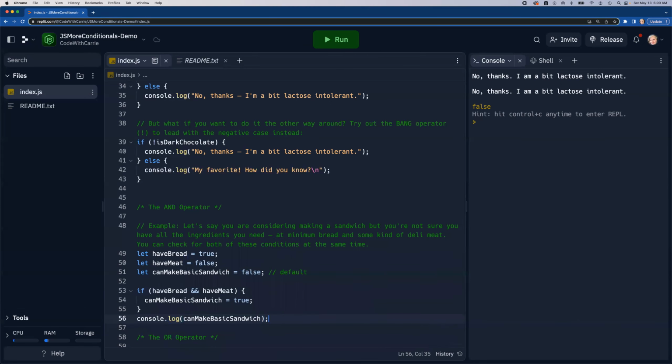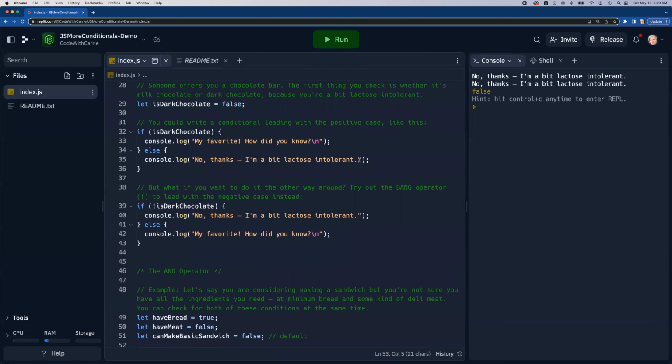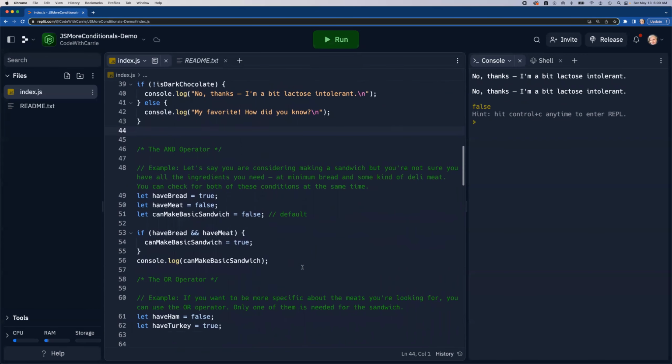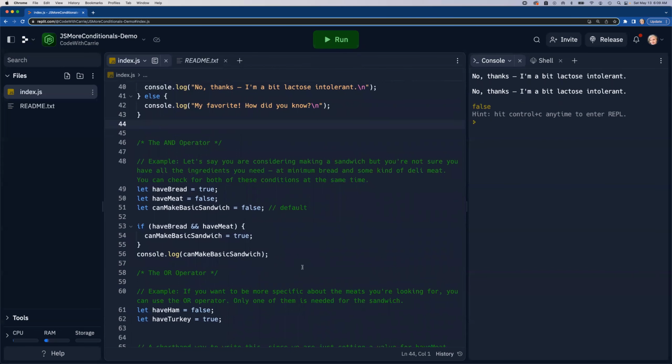And of course, we expect it to be false because while have bread is true, have meat is false. And both of these would have to be true because of the and operator in order for this entire expression to be true. Okay, so let's run this. And we get false. Helps to read everything if it's spread out a little bit in the console. Okay, so we have a good start there.